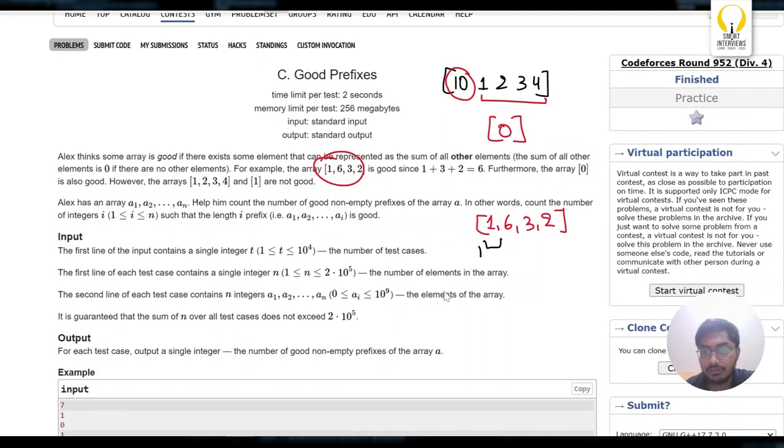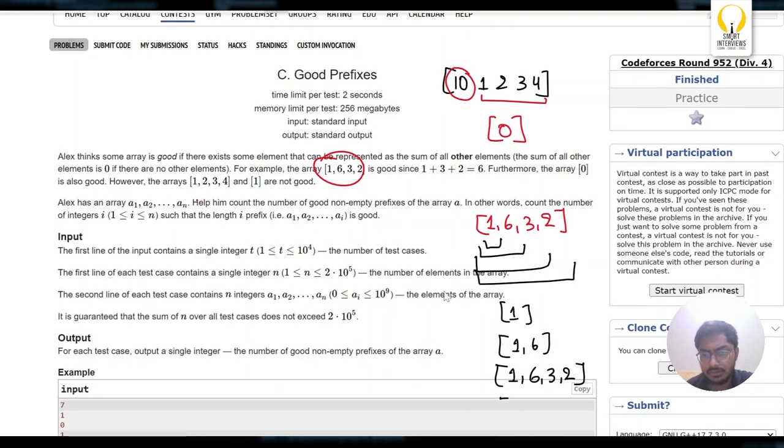I can take this one prefix, 2, 3, 4. Is array 1 good? Is array 1 comma 6 good? Is array 1 comma 6 comma 3 good? Not 2. We will include 2 in the next one. So he wants to get all the prefixes and find how many of them are good. So here only 1 is good, so our count has to be 1 here. Okay.